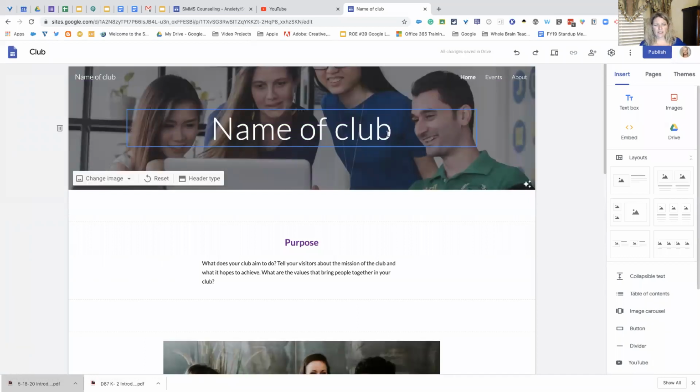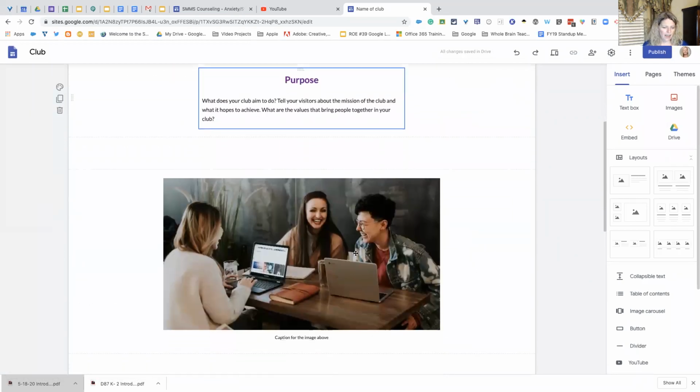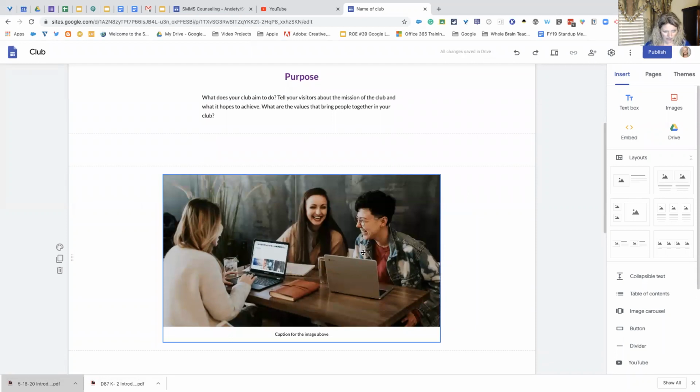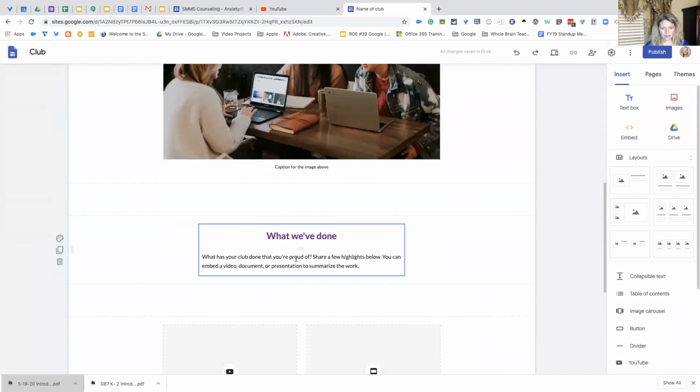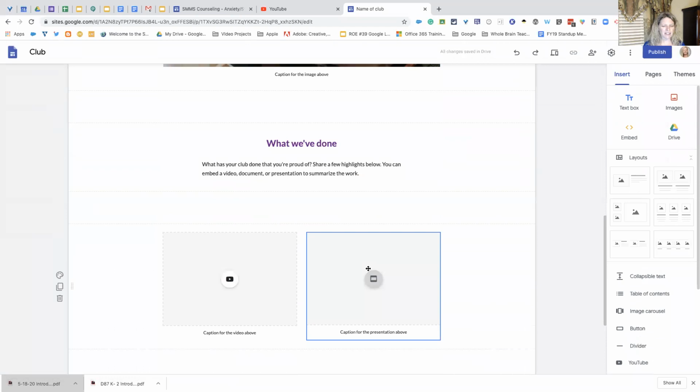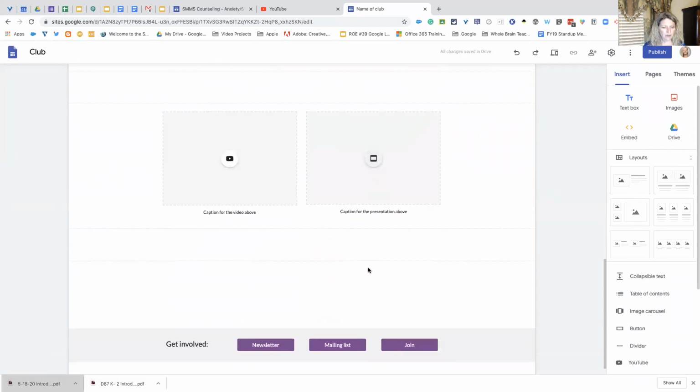So it's got where I can put the name of the club here, the purpose. I can put a picture here. I can delete this one and put a new one, maybe put some information here. It gives me some ideas of what to put and where to put it.